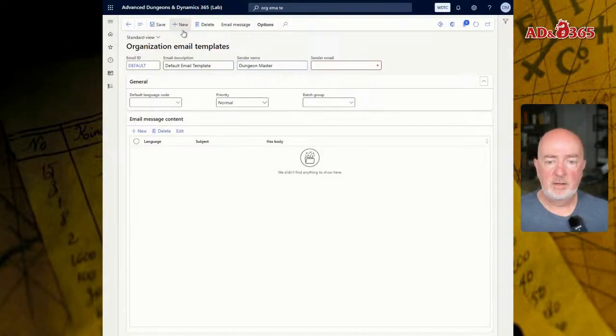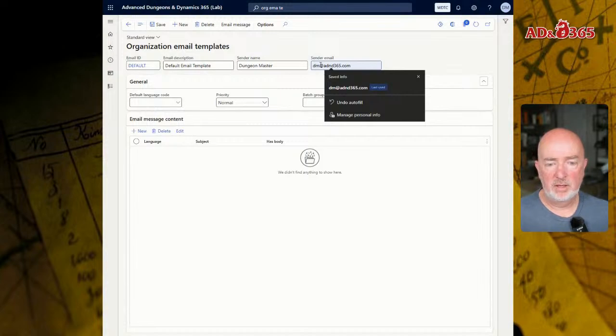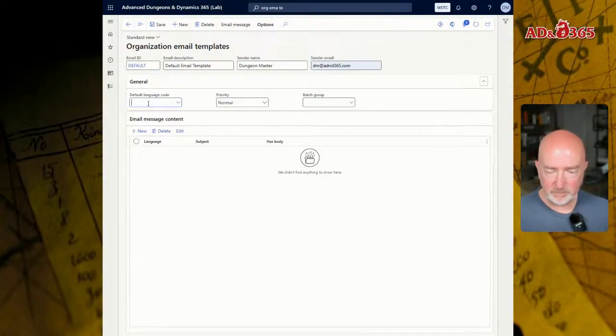Then the Dungeon Master is going to be the main person sending these out, although we can change these and send them out from other users, but right now I've only got one email set up. And I'm going to make this email go to the Dungeon Master or DM at AD&D365.com. As a side note, this is a live email address. If anyone wants to go out and email me or email the project, then this is one way that you can access this.